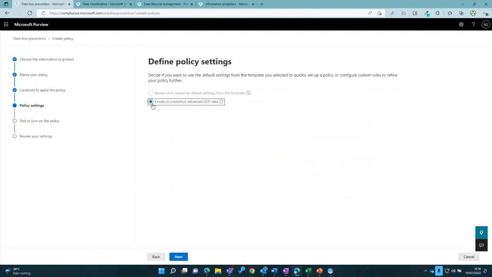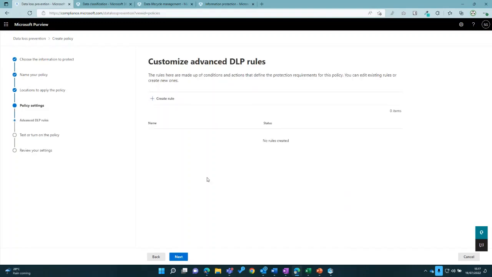Two options within here, they will differ depending on what you set up initially. So we're not setting up a template, so we don't need to go and review and customize anything which is part of the default template. We're actually creating and customizing our own advanced DLP rules. Okay. If at any point you're unsure about any of these items, again, do always hover over the little eye icon or click through to that to get further information. But once again, nothing more we need to change on here. So we'll move forward. And then we can get into the rules engine.